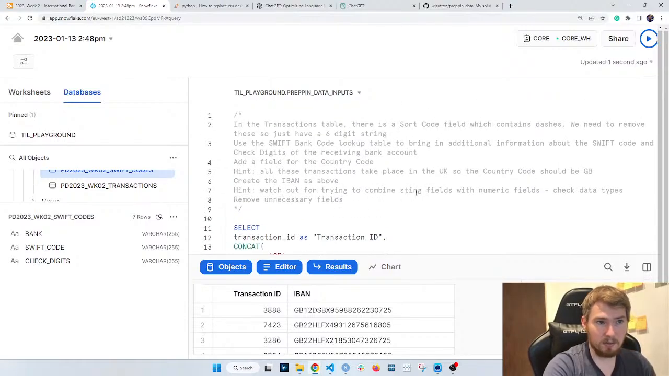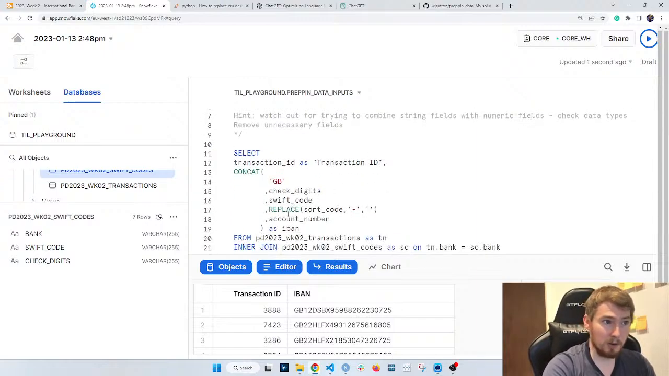Again, we didn't have to worry about combining string fields with numeric fields. We didn't need to worry about that. In both cases, concatenate and the double dashes were all okay. Then we removed any unnecessary fields, so we just cleaned up the select part of our statement. We got rid of the star, got rid of any other columns we'd used for working. So transaction ID, and then this IBAN across a few lines.